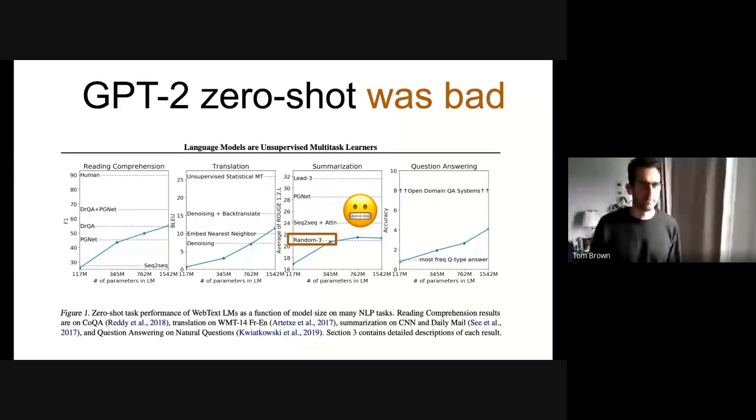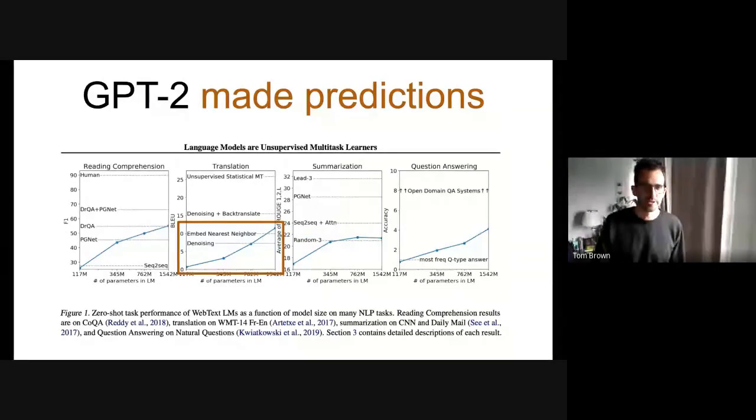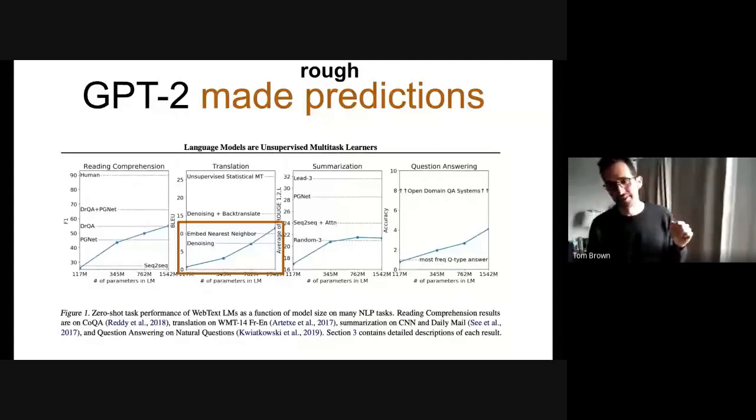So GPT-2 wasn't really about being impressive on these tasks. GPT-2 was about making some predictions. In particular, it pointed out that yes, it's still terrible at these tasks, but it's going up and to the right. So it's starting to get better. And so it was making this rough prediction that if we continued to make these models bigger, then they would get better at some of these tasks. It didn't have a lot of evidence behind that, but it was pointing at this and kind of waggling its eyebrows suggestively. So this was what GPT-2 was about.